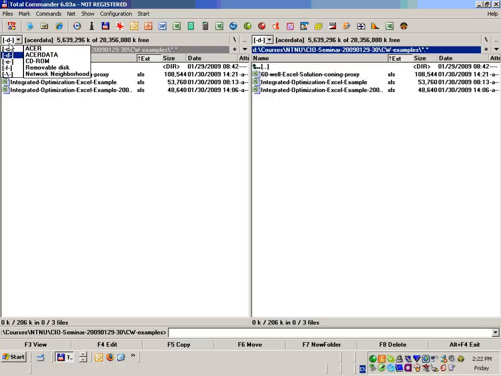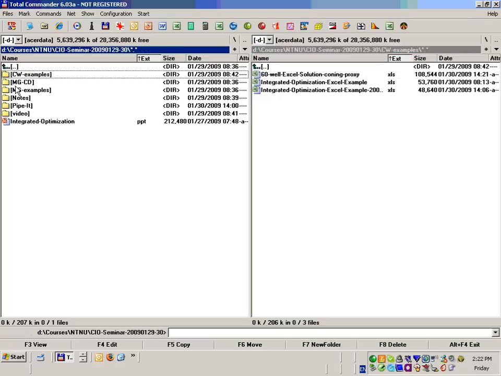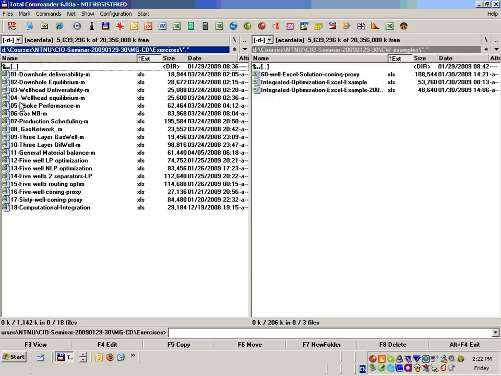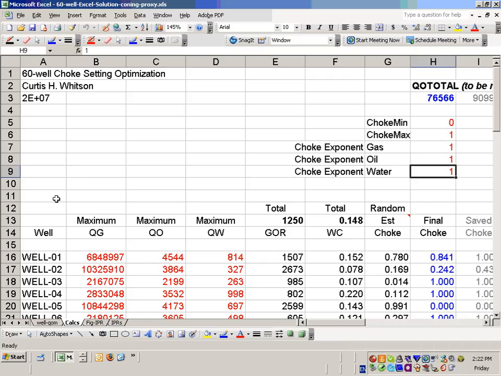from Mike's handout CD, which is called the 60-well coning problem. Okay, so you have the base problem that we're going to look at here. But I've added some plots to this. That's basically all.